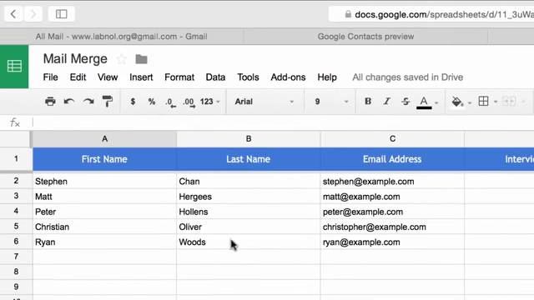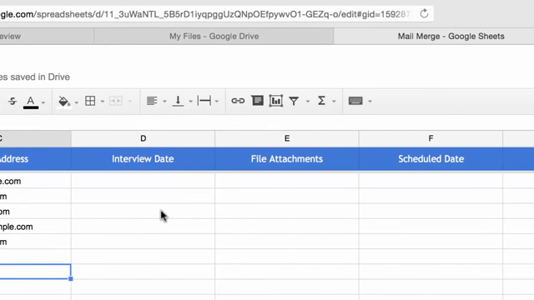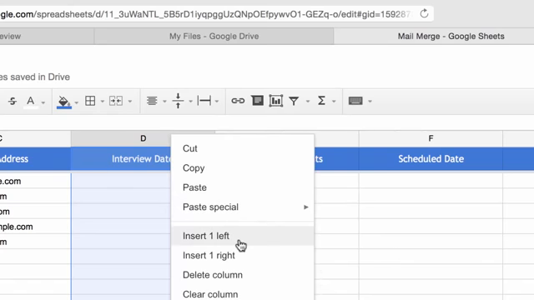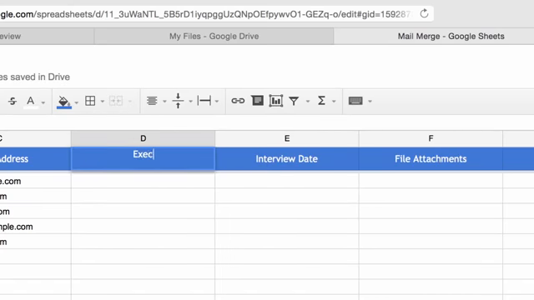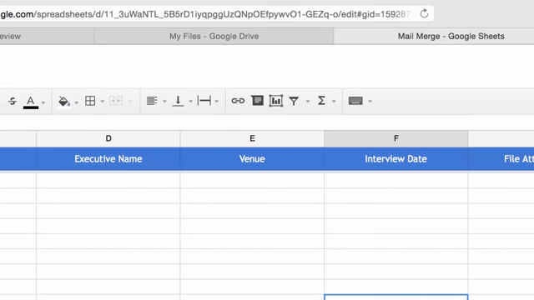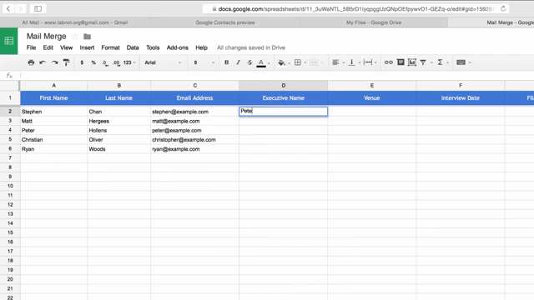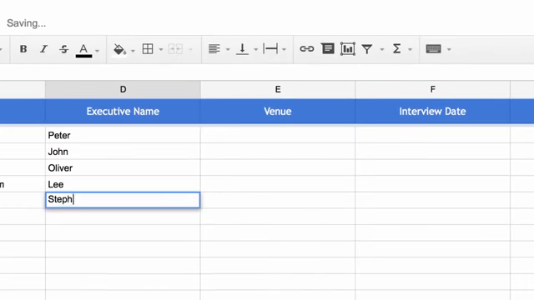And now that we have imported the Google Contacts in the spreadsheet, our basic data is in place, but we will add a few more columns. Essentially, whatever fields we are trying to personalize, we will add one column for every field. So for this example, let's say we are trying to send personalized emails to different people, inviting them for a meeting with your executive, and this meeting will be held in a different venue on a different date. So we'll add a column for each of these variable fields: for date, for executive name, and for the venue. And once the columns are in place, I'll quickly fill in some dummy data into these rows.